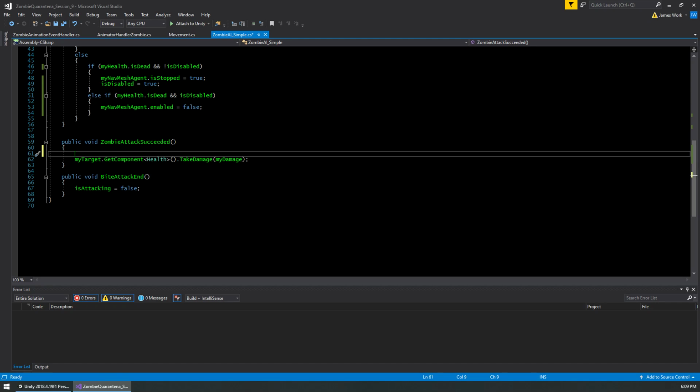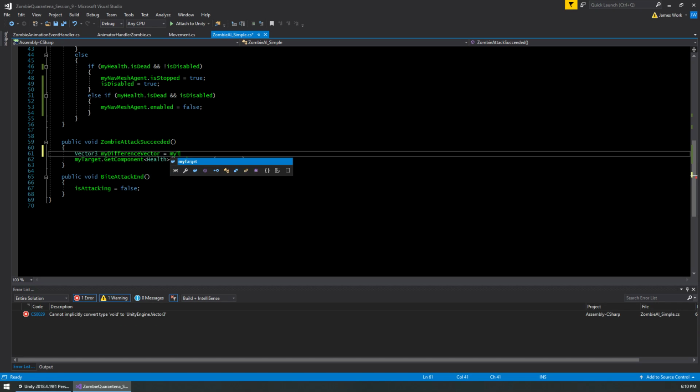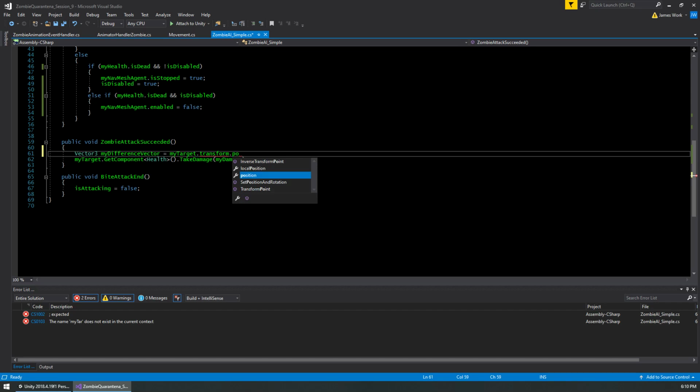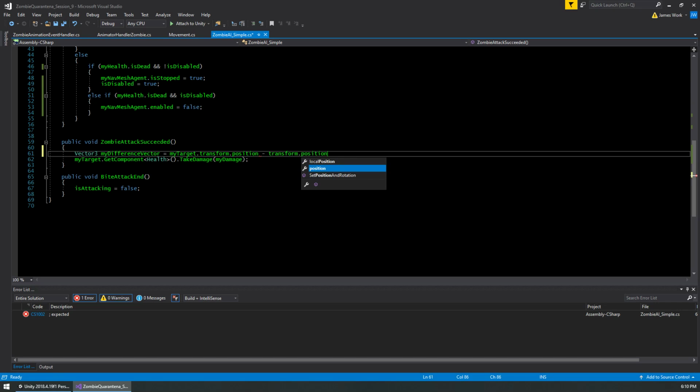What we're going to do is say, hey, is the player really still very close? And we're going to use the same methodology we used before. We're going to use the square magnitudes, because it's faster for the computer to calculate by a lot. So, Vector3 my difference vector is equal to my target dot transform dot position. Remember, that's the location of the player because the target is always the player. Minus transform dot position.